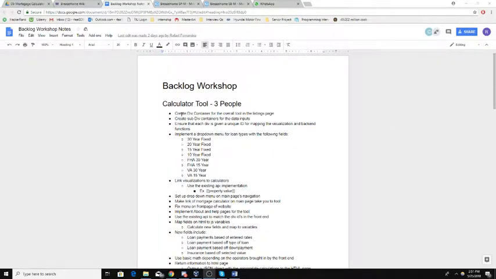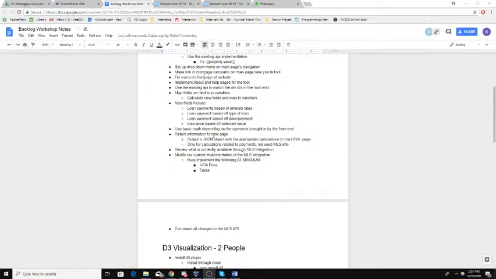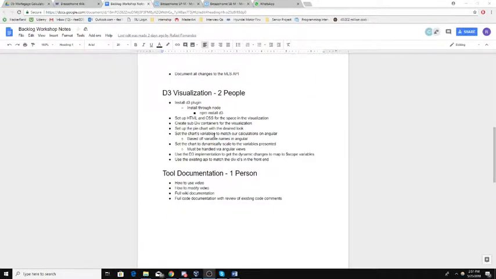So, here we have our Backlog Workshop, which is comprised of three separate parts. The first main part is the calculator tool, which involves all the containers and all the inputs and all the menus involved in calculating a mortgage. Our next important part is the D3 visualization plugin, which essentially creates a chart that shows the user a user-friendly version of how to pay their mortgage monthly and what exactly they're paying for. And then the tool documentation, which we have to create for all the things we're making in our application.